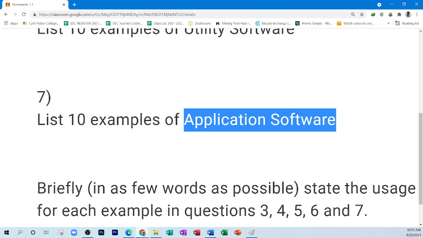Omarian? Raphael? Omarian and Raphael? Sir, Skype. Skype? Good. Sir, Microsoft, Microsoft what? Excel. Good. So those are some examples of application software. I did not hear from Ijaz. Is that how you pronounce his name? Yes, sir.